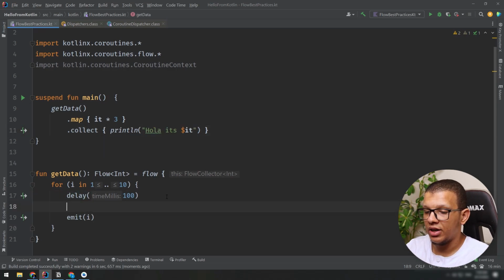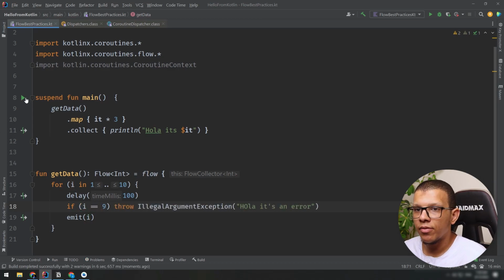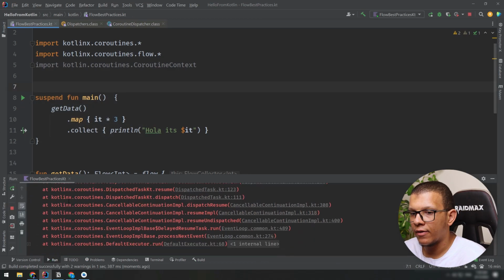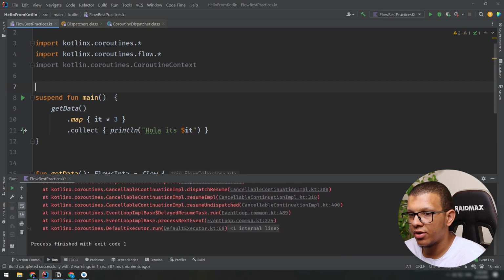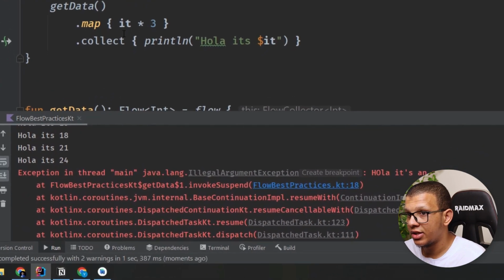Let me just say if the number is 9, I would just throw an exception, like if i equals 9. If I run this right now, it will produce an error on the 9. Exactly, here it is producing the error and it will stop. As you can see, 9 must be 27. It will stop directly from here. Okay, this is the exception.